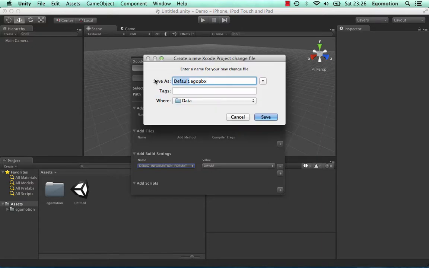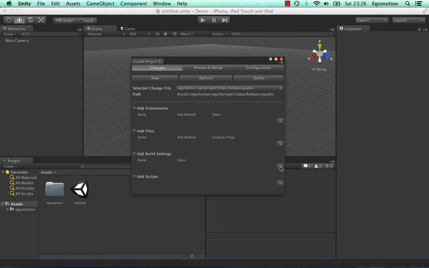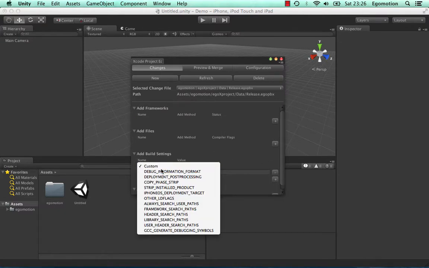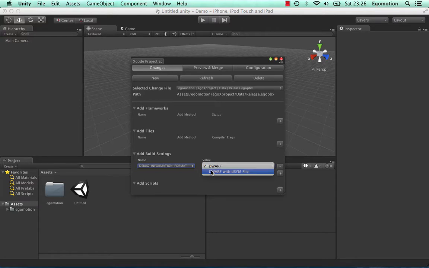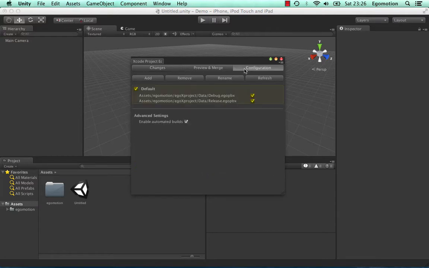Create a new change file and name it release. Add the debug information format build setting and set it to dwarf with dSym file. Switch to the Configuration tab. Here we can add and modify existing configurations, specifying which change files should be used.